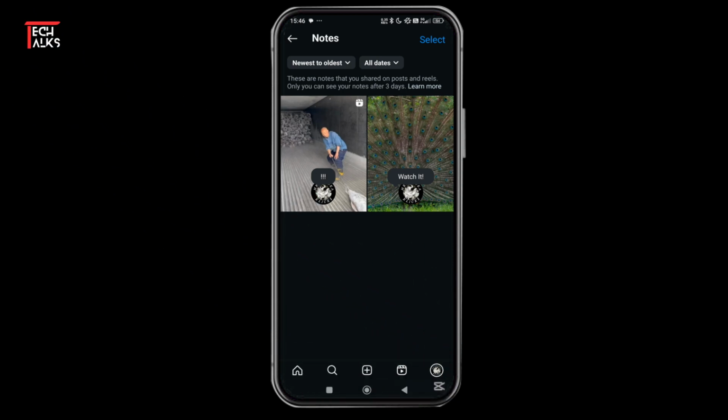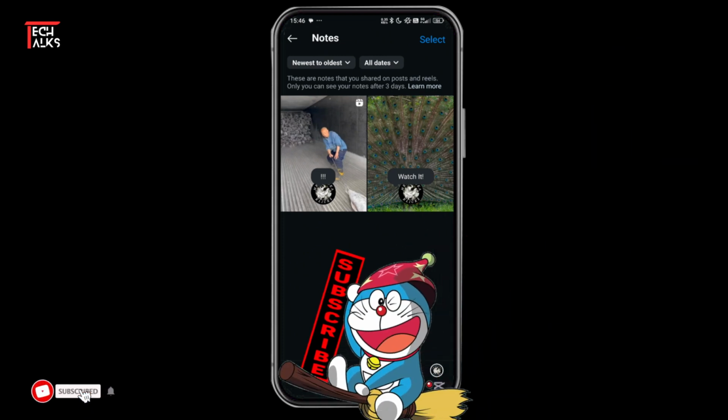It takes a minimum of 3 days for notes to appear over here. So if you have uploaded recently, then it will take at least 3 days. So wait for it. So this is how you can see Instagram notes history.